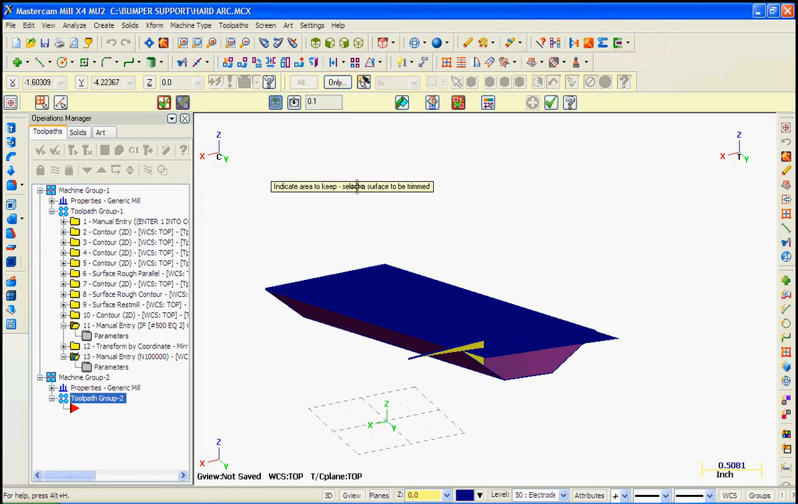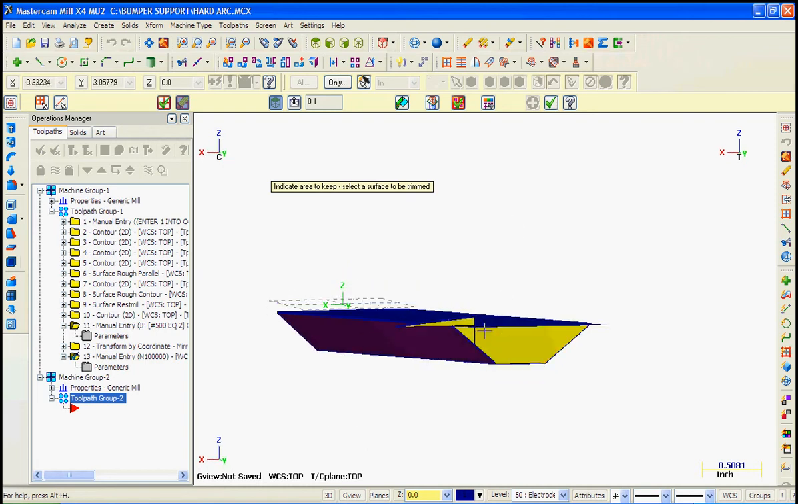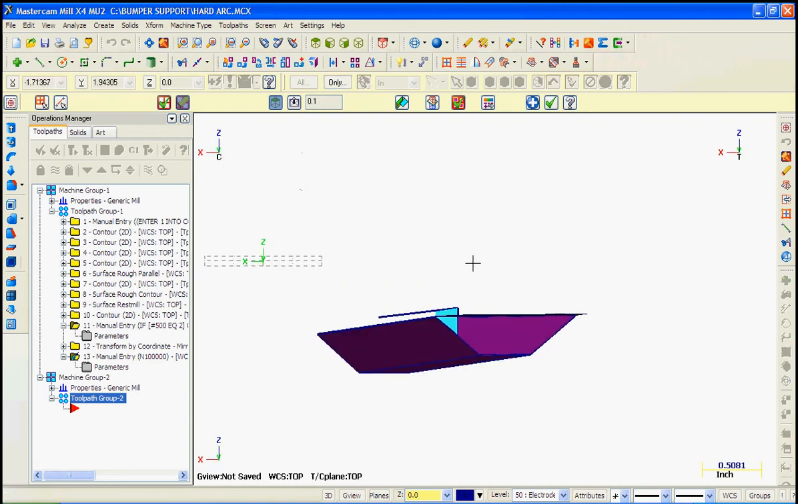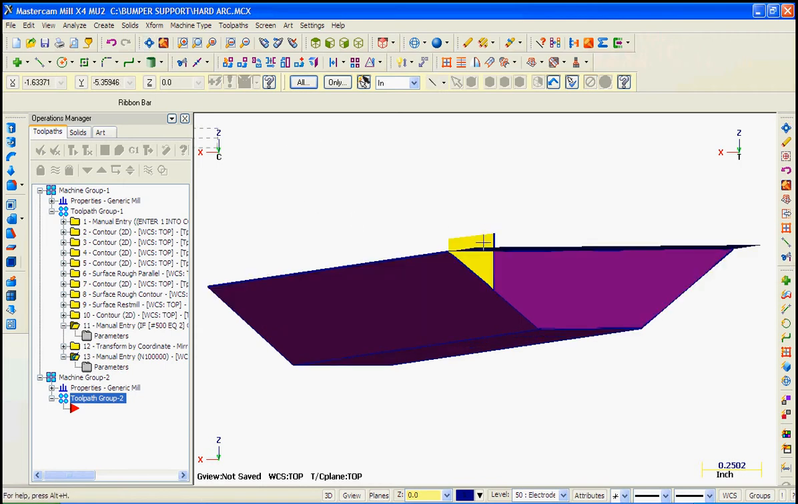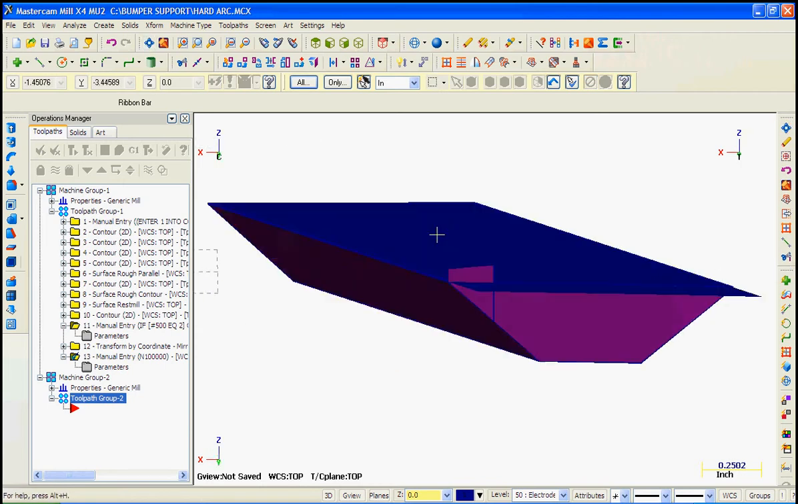Accept that. Indicate the area to keep again. Move it around where we can see it nicely. And click here. And now we've deleted the part that's stuck out here, and we can accept that selection. Again, if you don't like this line, just delete it. Okay. The last thing we need to do is trim up here.